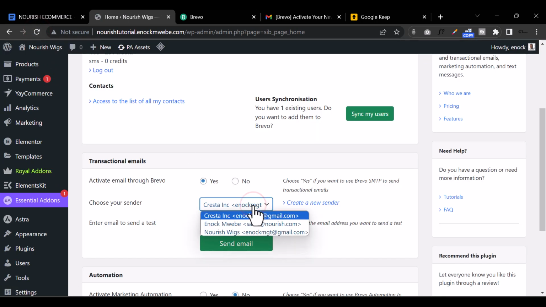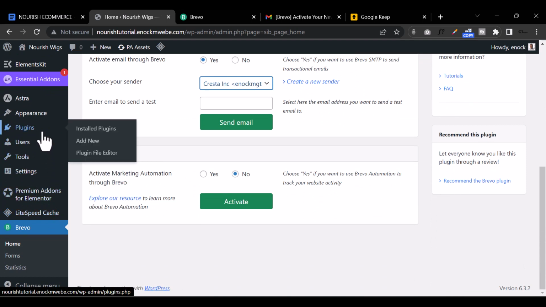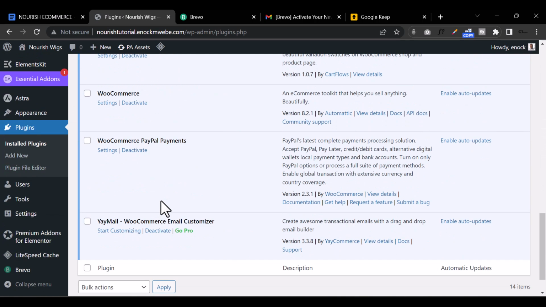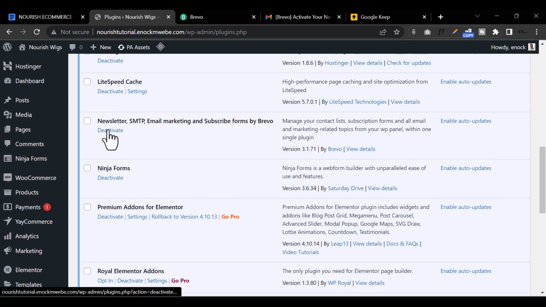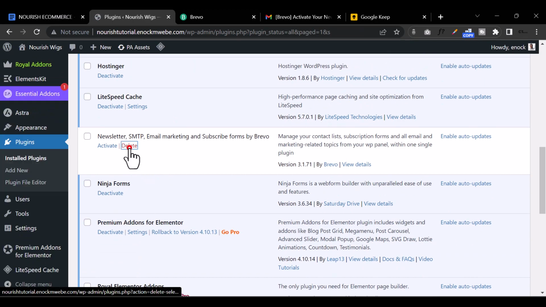Okay, so right now it doesn't show, but what I have to do is to actually uninstall the app, then do the linking process again, and it will be back. Okay, so let me do that. So to uninstall a plugin, you come under plugins, then come to installed plugins. Okay, then under this is a plugin, SMTP email marketing. So I'm gonna deactivate it real quick, and once it's deactivated, I'm gonna delete it.